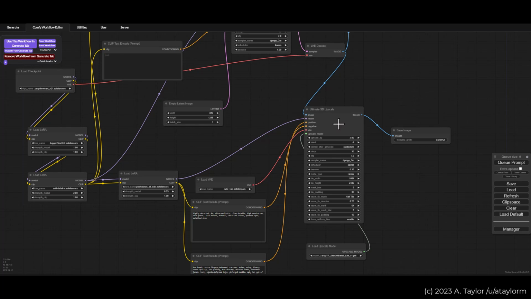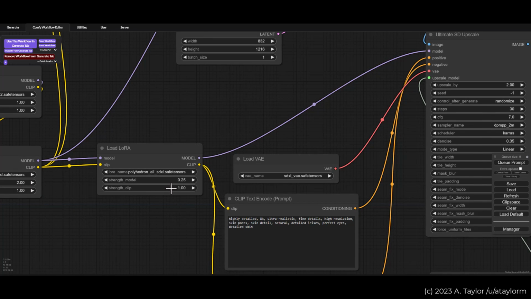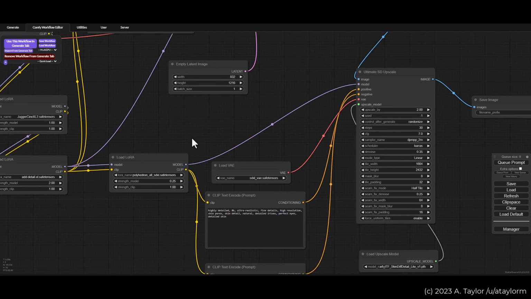Okay, so what I've done again is I've generated my image. I'm going to go down here to the SD upscale, and I'm going to feed that SD upscale an updated version of my model that has this Lora, which is actually his skin Lora. It says polyhedron all SDXL, but he calls it his skin Lora, and it's trained for skin pores and things like that.